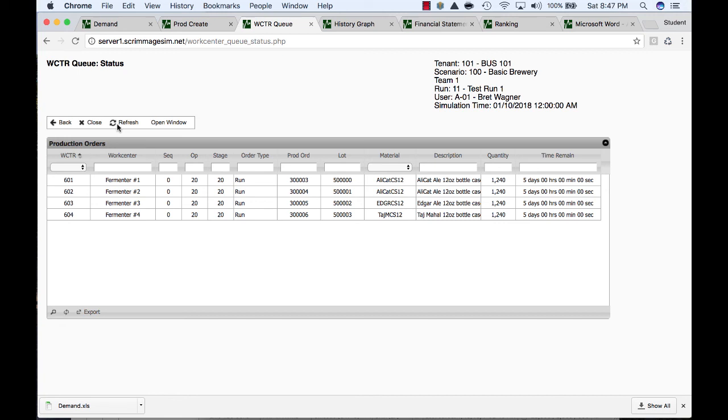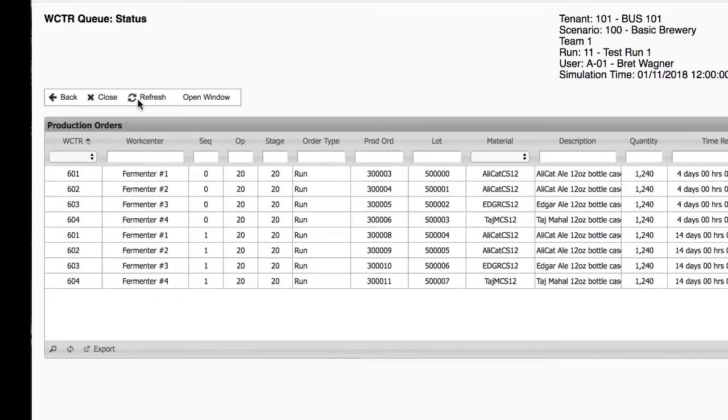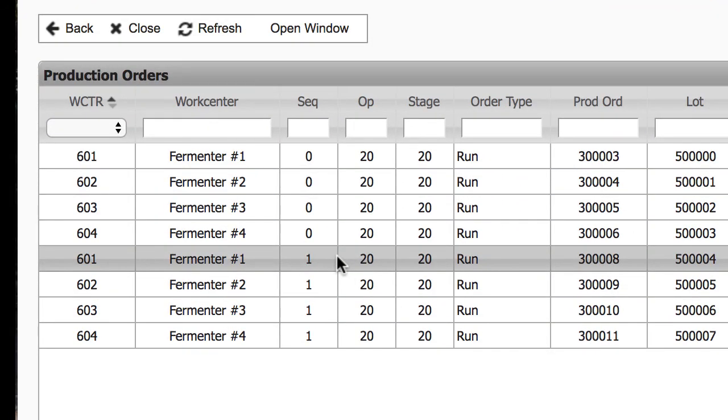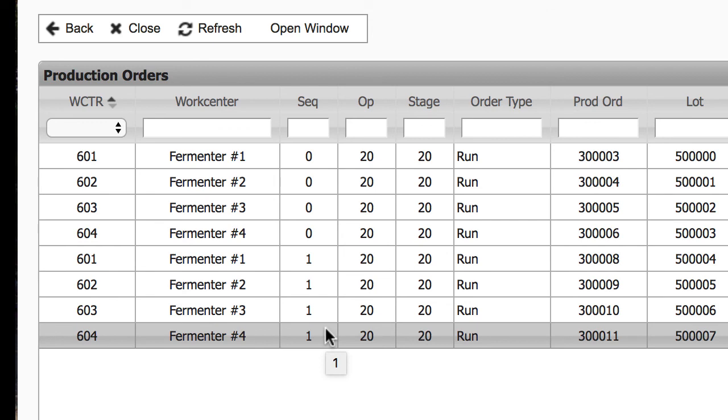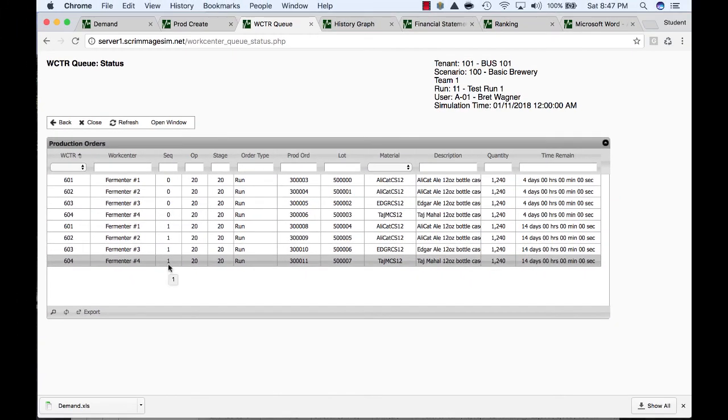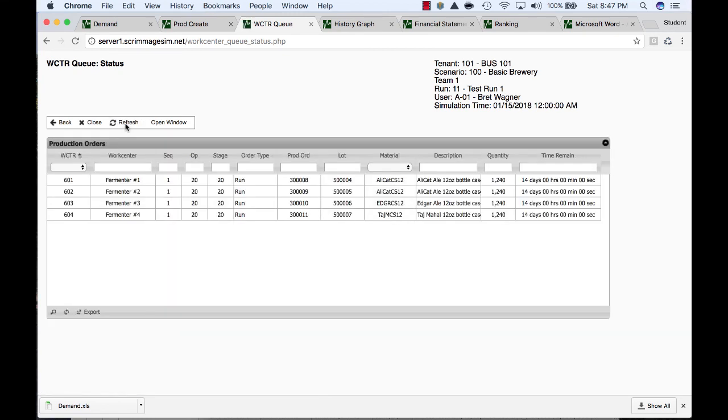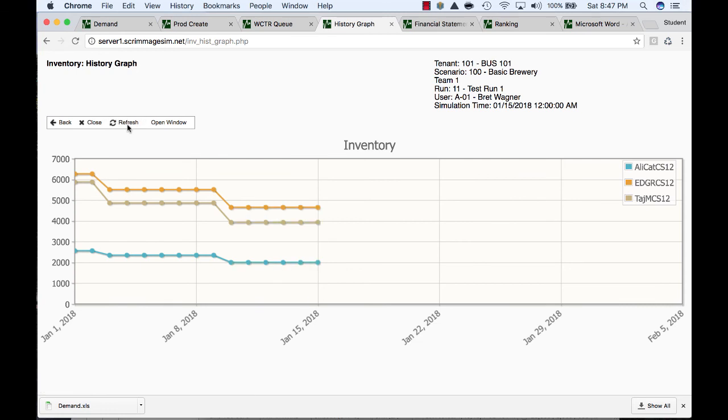Once the simulation advances to day 11, we'll be able to click on refresh, and we'll see that there are 4 more production orders with sequence number 1 that are in queue waiting for those first set of production orders to be complete. As the simulation advances, when we get to day 15, 4 production orders are complete, and when we go to the history graph, we'll see we have 1 more day for them to show up.